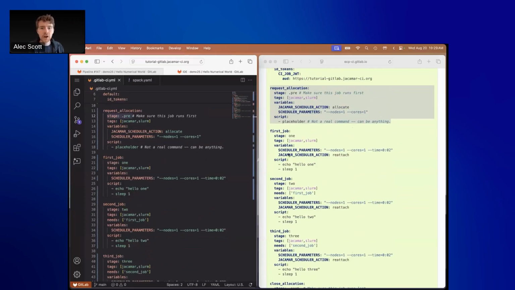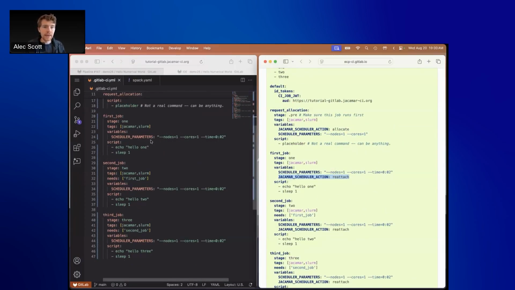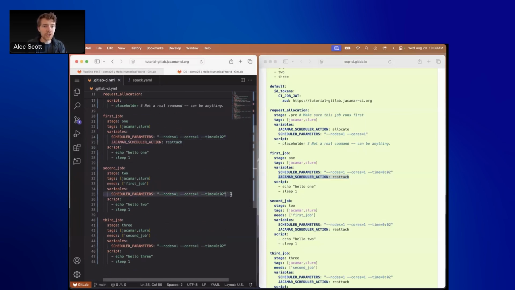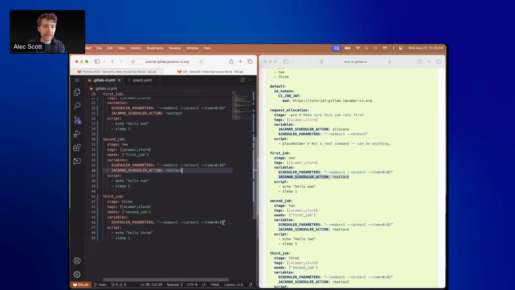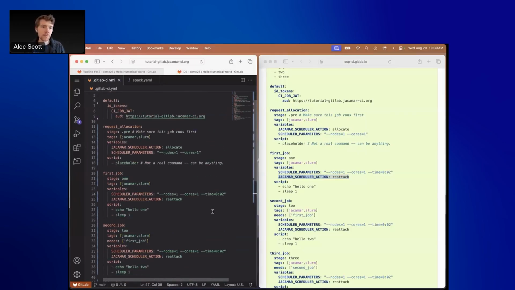And then for each of our jobs, we're going to need to come in here and add the scheduler action to reattach to our existing allocation. So we create the allocation here. Now we will reattach to our allocation in the first job, the second job, and the third job. And so you can think of this as we're running, if you're familiar with Slurm, salloc here to put in an allocation into the queue.